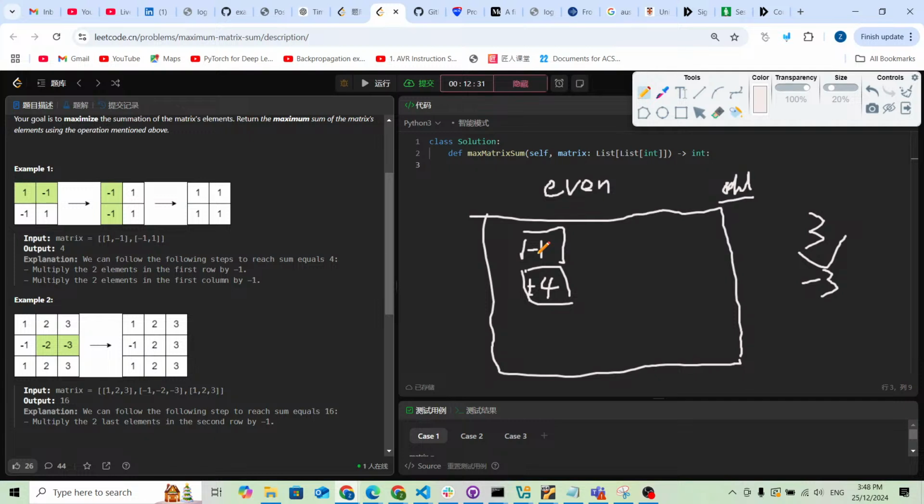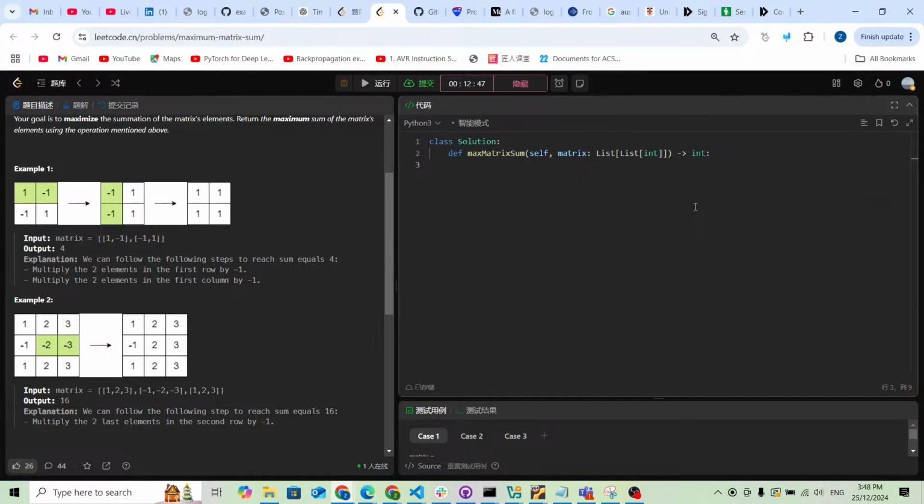inside, what are we gonna do? We're gonna turn all the elements to positive, and then we find the smallest element and give this small element a negative sign. Yeah, so this is gonna be the whole idea to solve the problem. Now let's just begin.